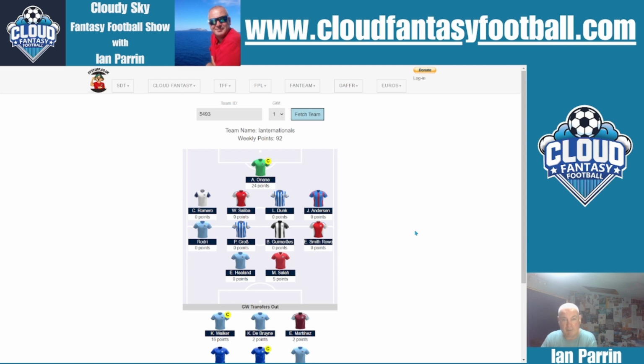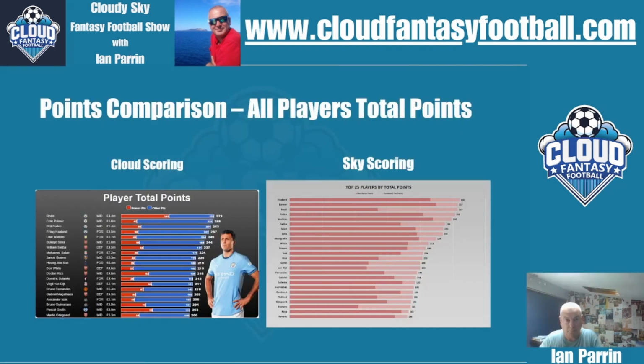So next we're going to have a look at some comparisons between players under Sky and Cloud scoring from last season. So here we have the points comparison of all players and total points from last year. On the left hand side is Cloud scoring, so these have been rescored on the FFStuff site with points from last year's Premier League games allocated with the Cloud scoring system. And on the right hand side is the points they did actually score under Sky scoring.